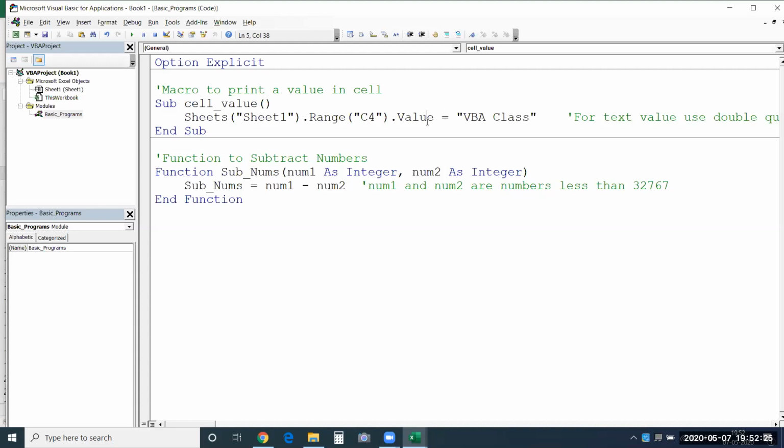Ma'am, yesterday, in the last class, we discussed there are two types of properties. One is read write and one is read only. Exactly. So this value is a read write property. Yes. So read write means you can set some values to those properties, like value, like font color, font name. So there are many properties for which you can set values. Okay, is it clear? Yes.